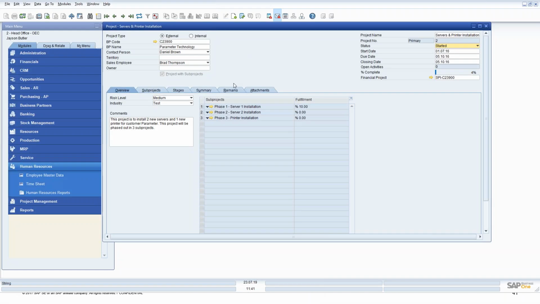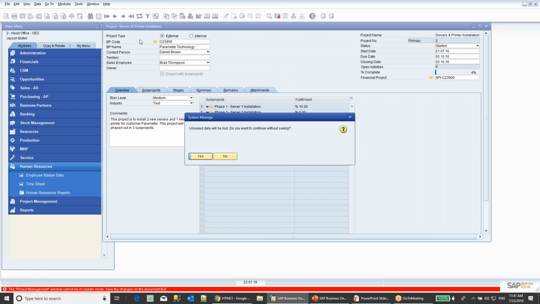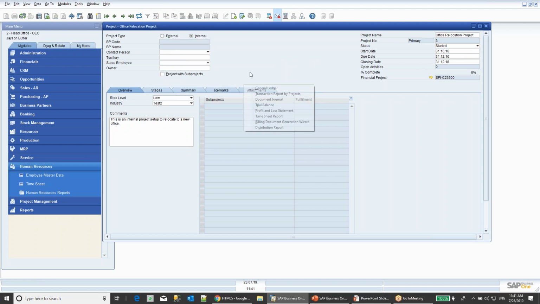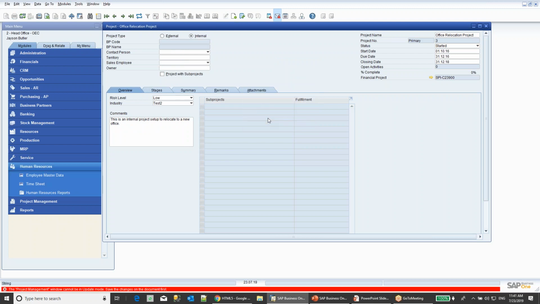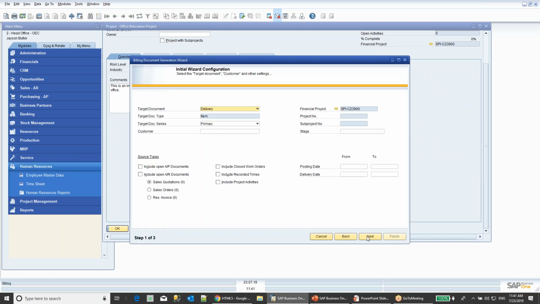A new feature was also added here, which is a billing generation mode. If I right click and go to my billing generation wizard, click on update here. Now you can bill all the related documents, the open AR or open AP documents, quotation, order, directly from the screen. So you don't have to go to the sales order screen and do it one by one. There is a wizard where you can directly invoice all the sales orders related to this project's phases.